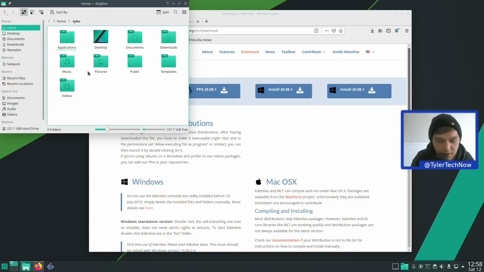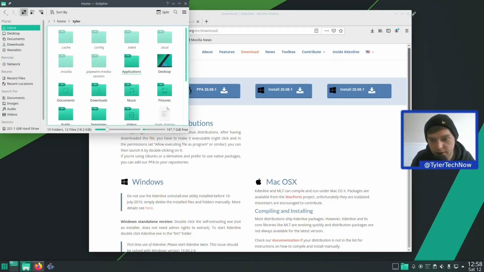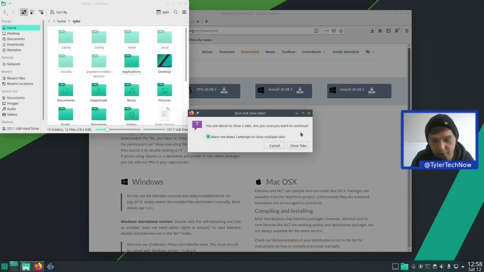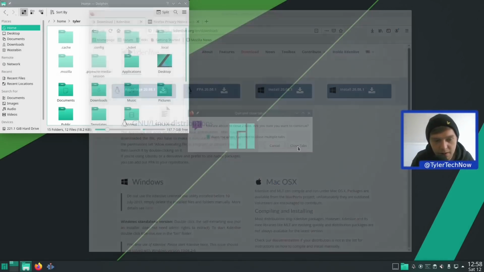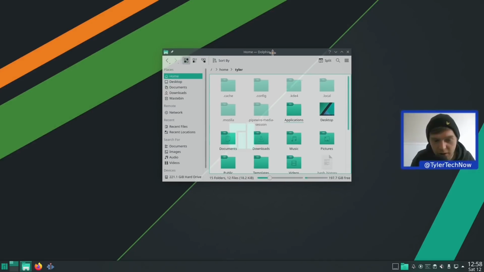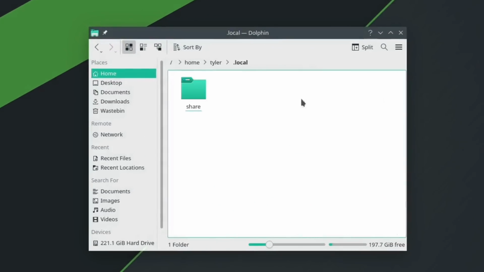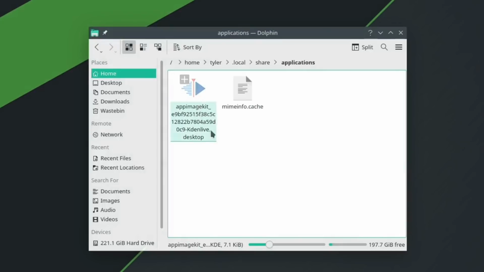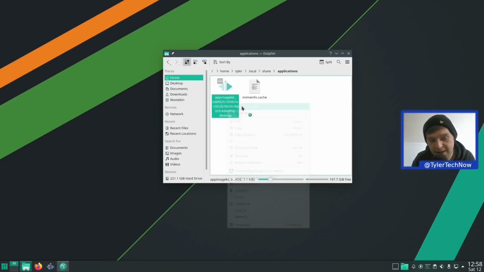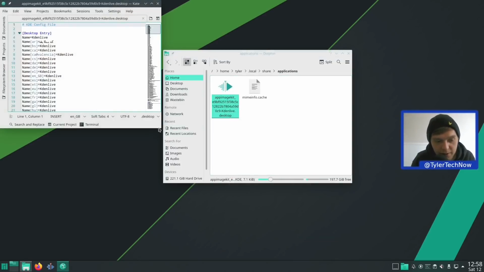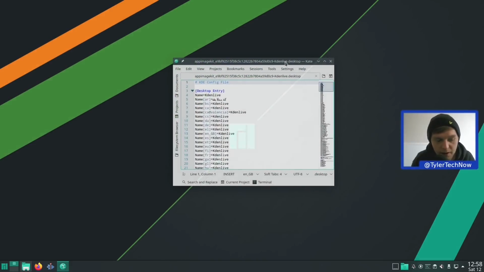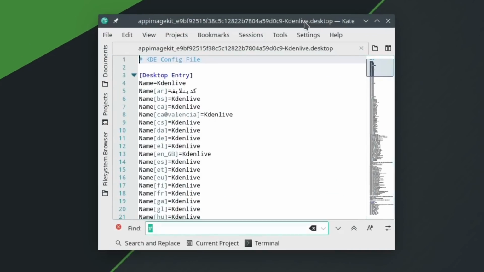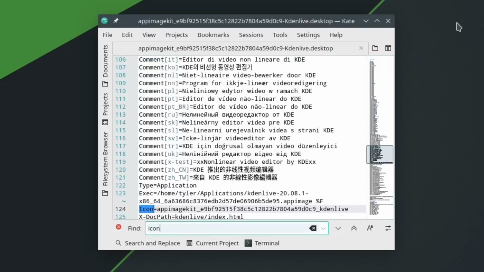So let's go to Home, Show Hidden Files. And what I'll do is move this into the center and we can see it a bit better. Right, so we want to go to .local, which is going to be right about there. We want to go into Share, Applications, and as you can see, there's that Kdenlive .desktop file. So what we're going to do is open it with Kate, and we're going to go all the way down to the icon line. So let's just get that out of the way. There we go. So I can see what it's done there.